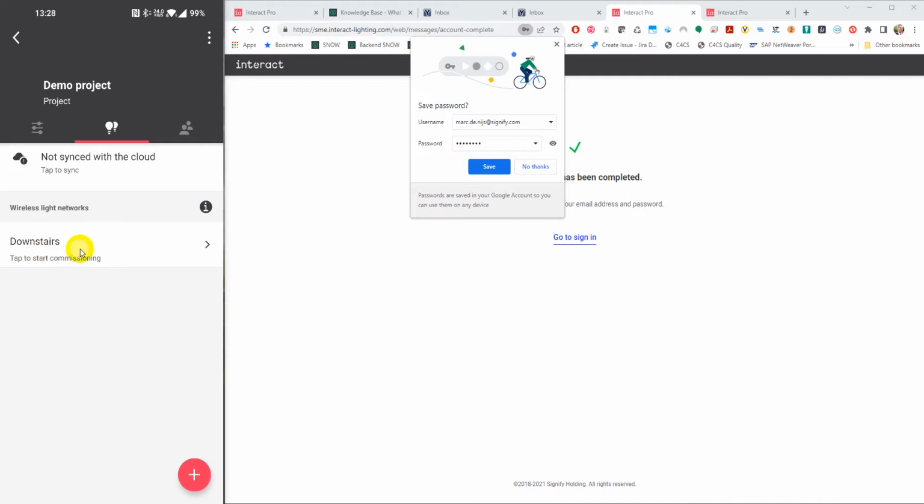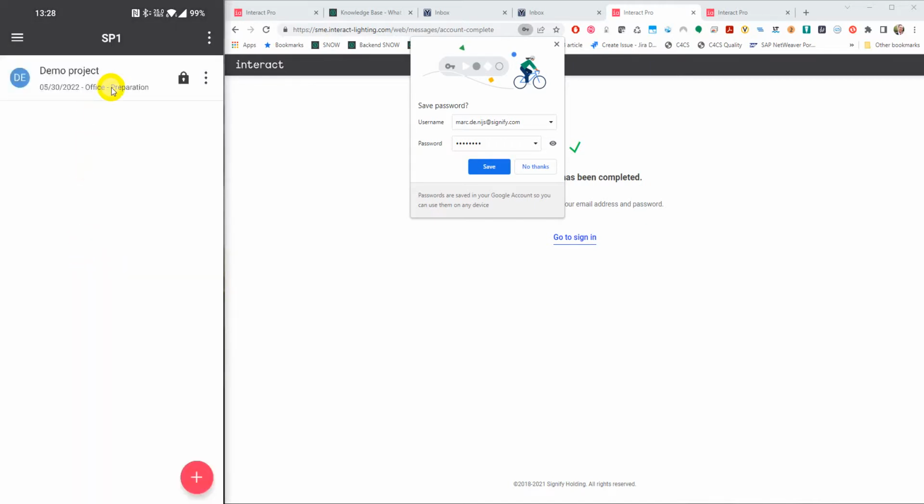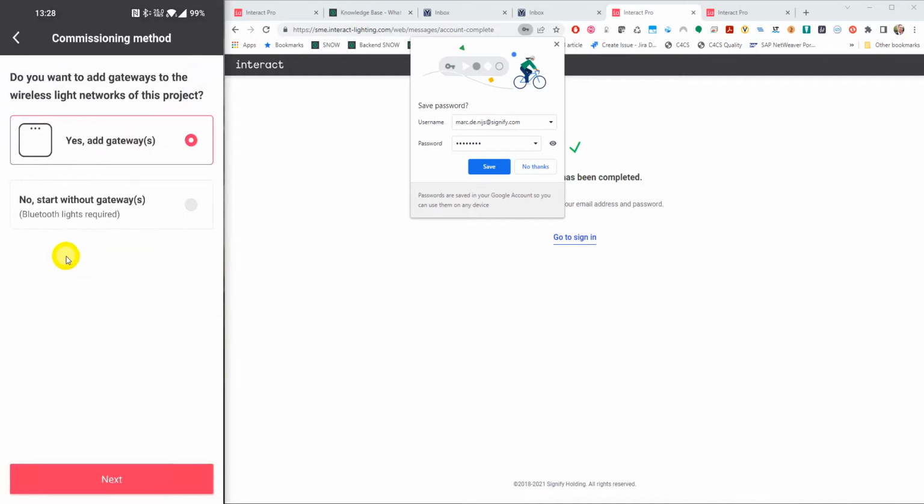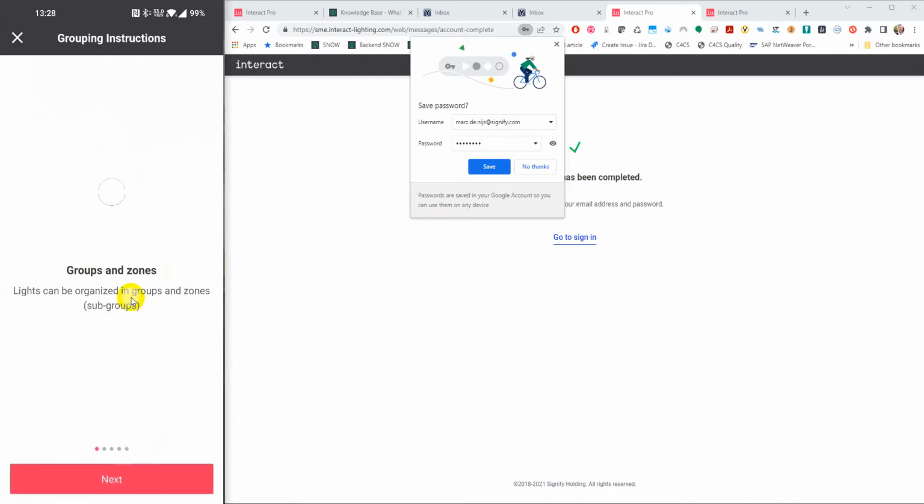So from here I can enter the network. Oh, I pressed the wrong button. Excuse me for that. I can enter the network and then I get the question. Now, of course, I don't want the gateway for the moment. And then I get my grouping instructions. So it explains to me what these groups mean within the app.